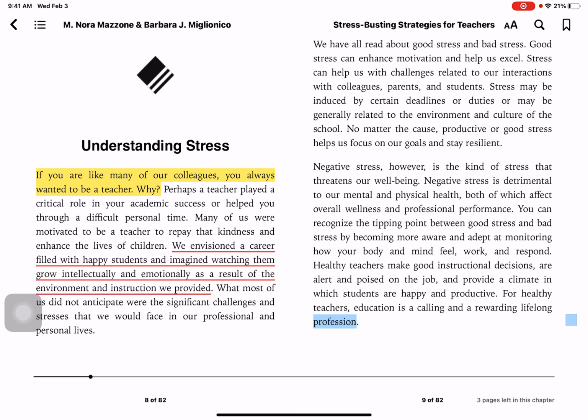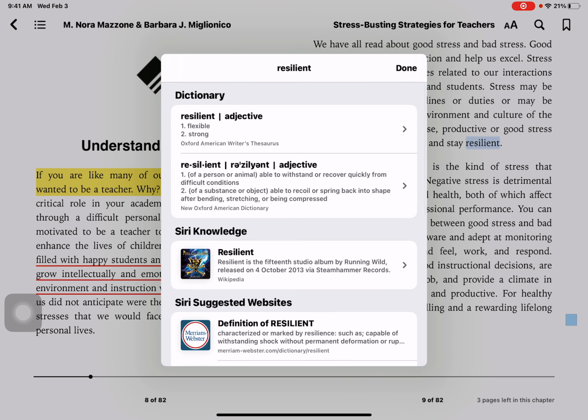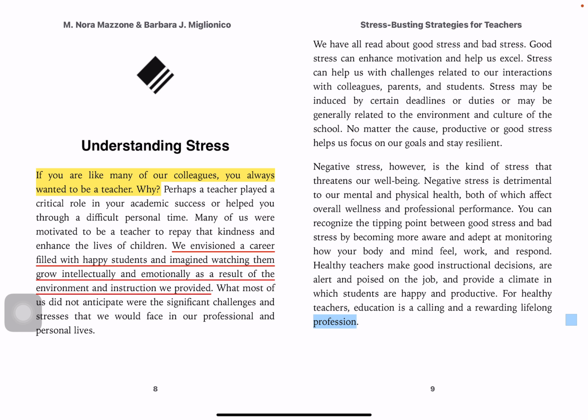So I'm just going to hold over the word that I'm not sure about, highlight it, and then press the word look up, and a definition comes up for the word. So I think that's pretty cool too. When I'm done, I'll just press done and then it goes away.